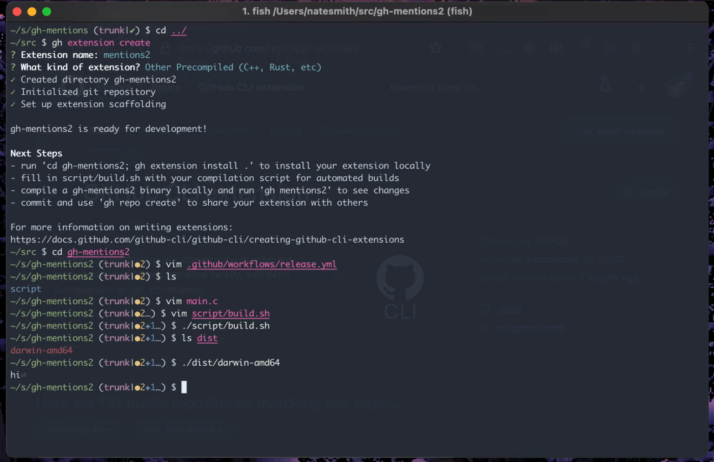So by filling in script/build.sh, if I push this and I tagged it, the action would create a release and upload everything in this dist file. So again, you have to do more of the work yourself if you're not using Go, but hopefully that helps take some of the burden off of you when you're authoring extensions.